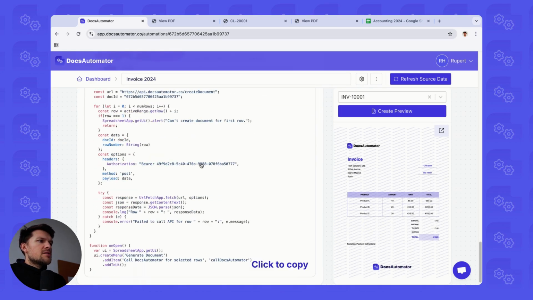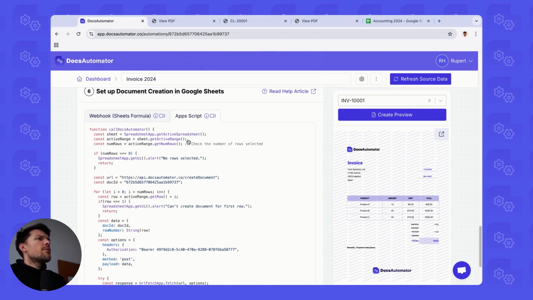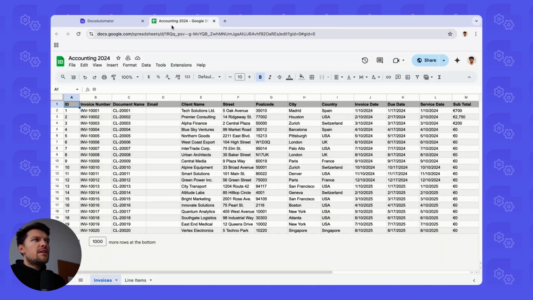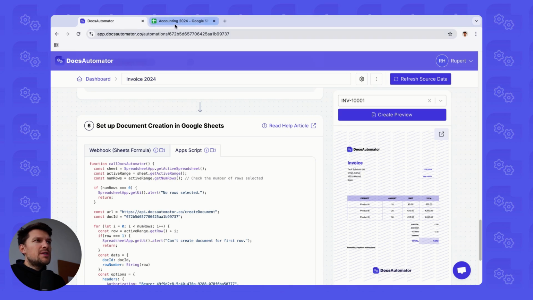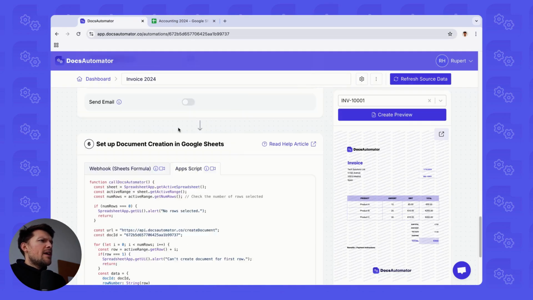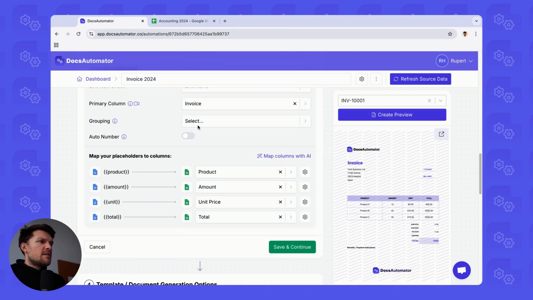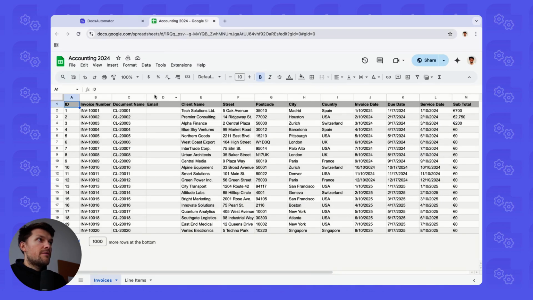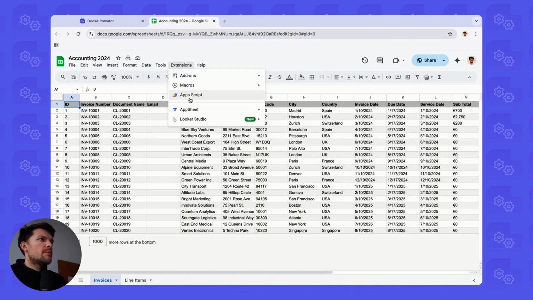Same thing here, just click into it. The only thing that I need to do is open my Google Sheet in a separate browser tab. What we're doing now, I can't do from DocsAutomator's interface here. I have to open the Google Sheet in a separate tab, because then I can go under Extensions, App Script.